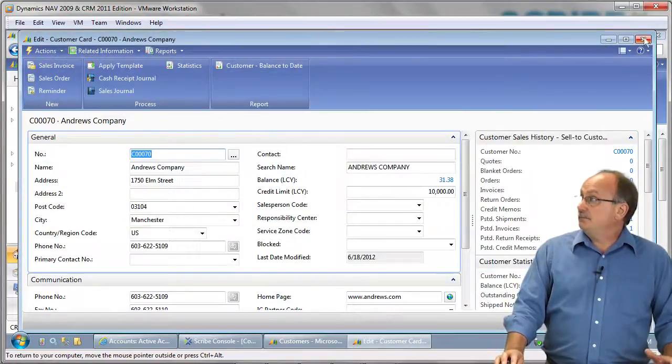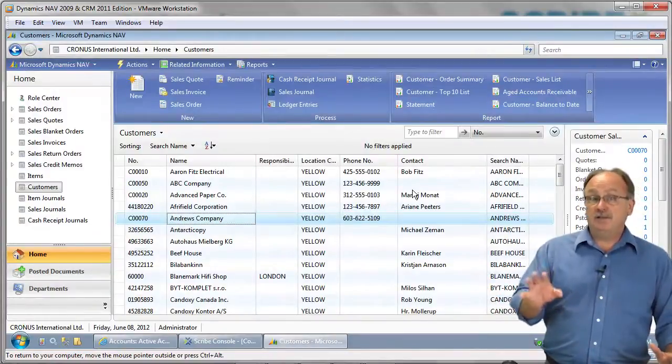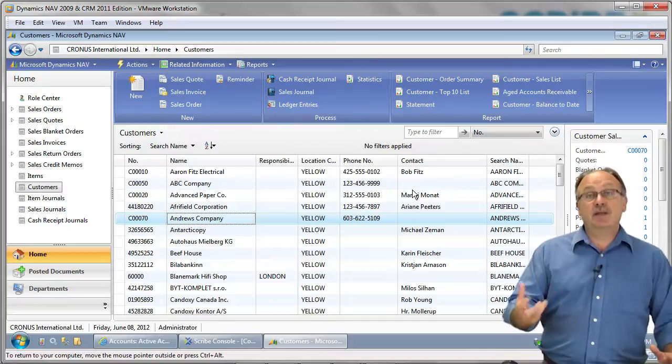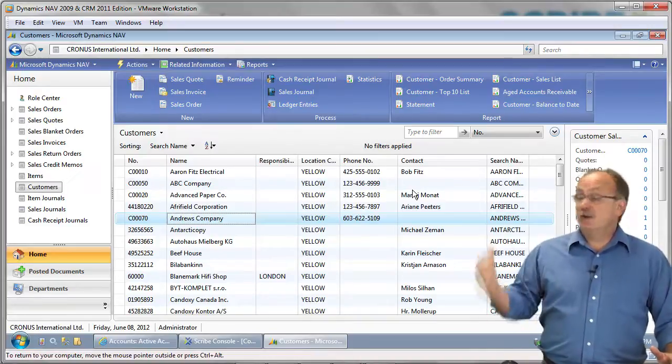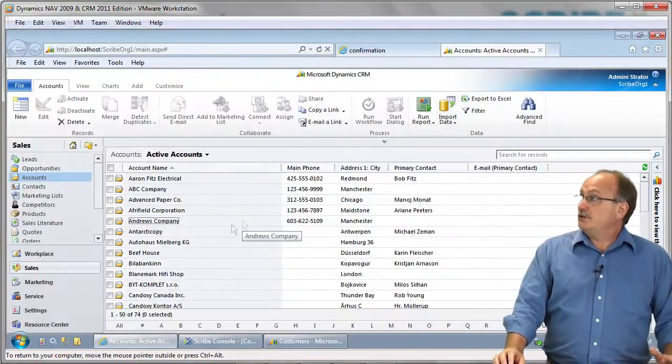Close that out. Once again, close that out. So now we have an order in ERP, NAV, that has a status of invoiced. That is the trigger for us to pick up that order and then reflect that change up into Dynamics CRM. So I'll go ahead and close this down.